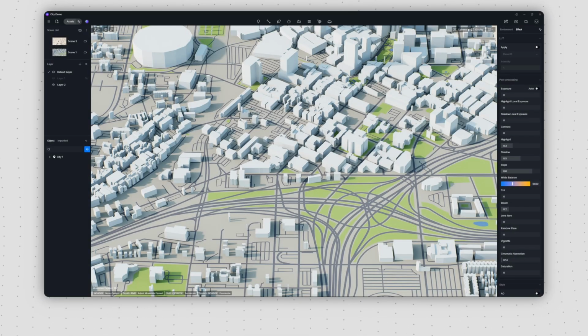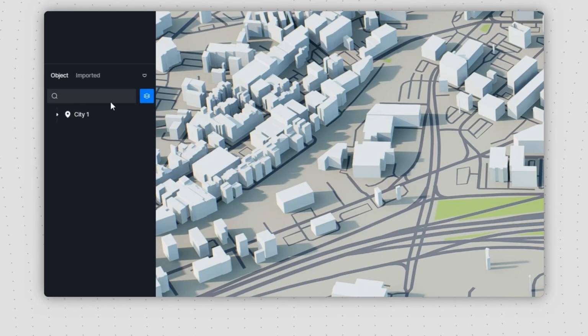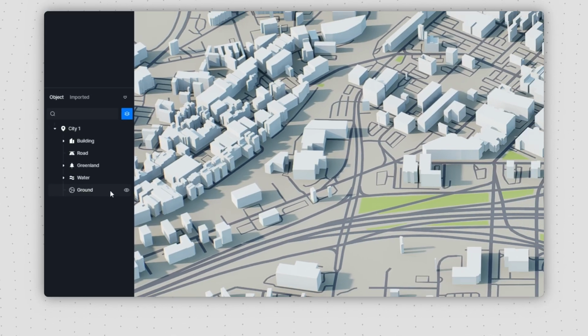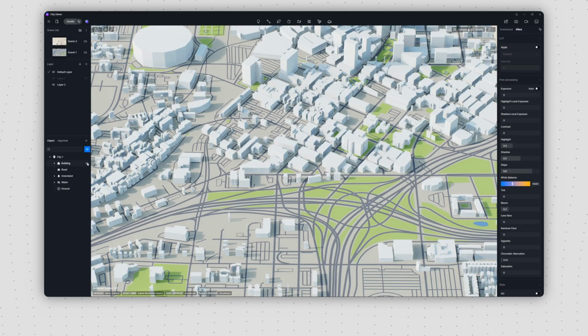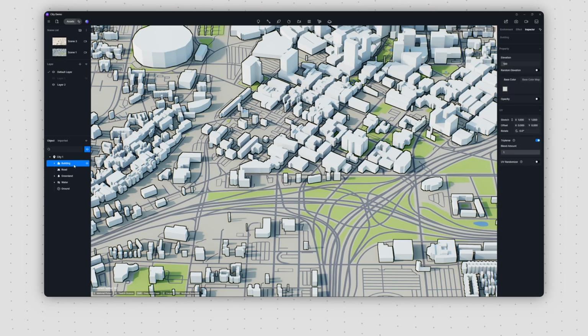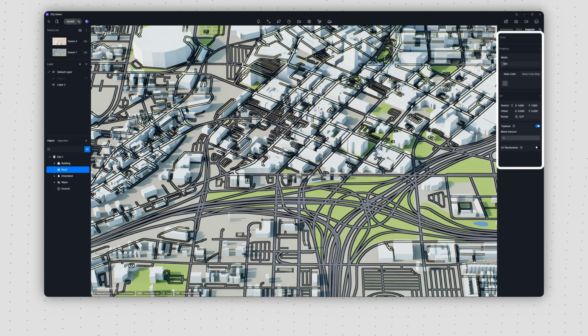Generated objects are automatically organized into the resource list. Click to unfold it, and you'll see the 5 key elements: buildings, roads, green areas, water bodies, and ground. You can toggle each element to be visible or hidden. Selecting an element brings up its dedicated control panel on the right side.